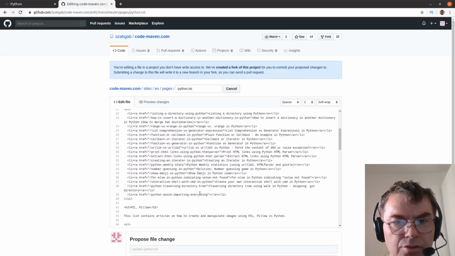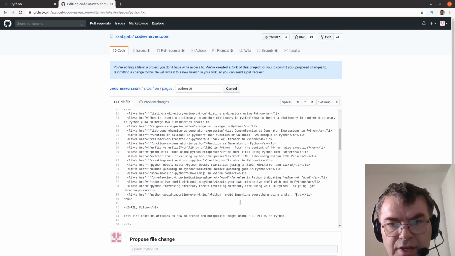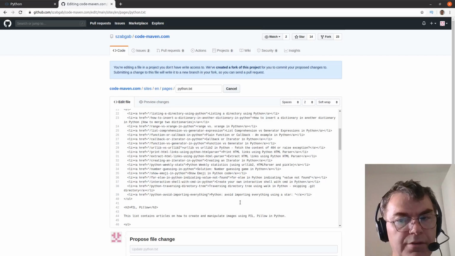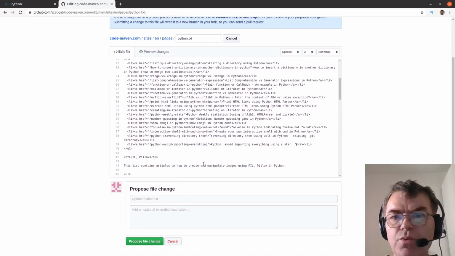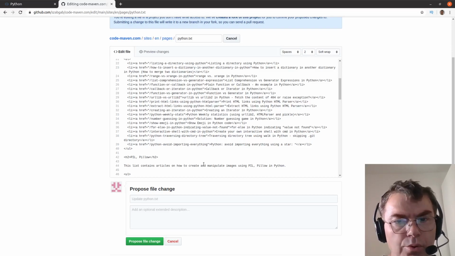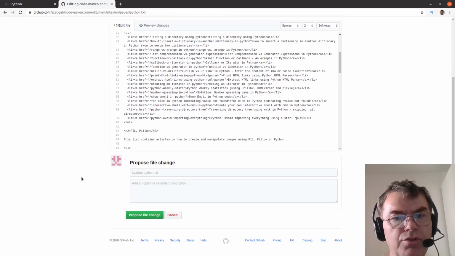And now I can scroll down again and paste here. Let's put here the same text that I copied from the title of that page. And of course, you can make any change here. You can edit a simple typo or whatever you like. And then once you're done, you scroll down again and propose a file change.